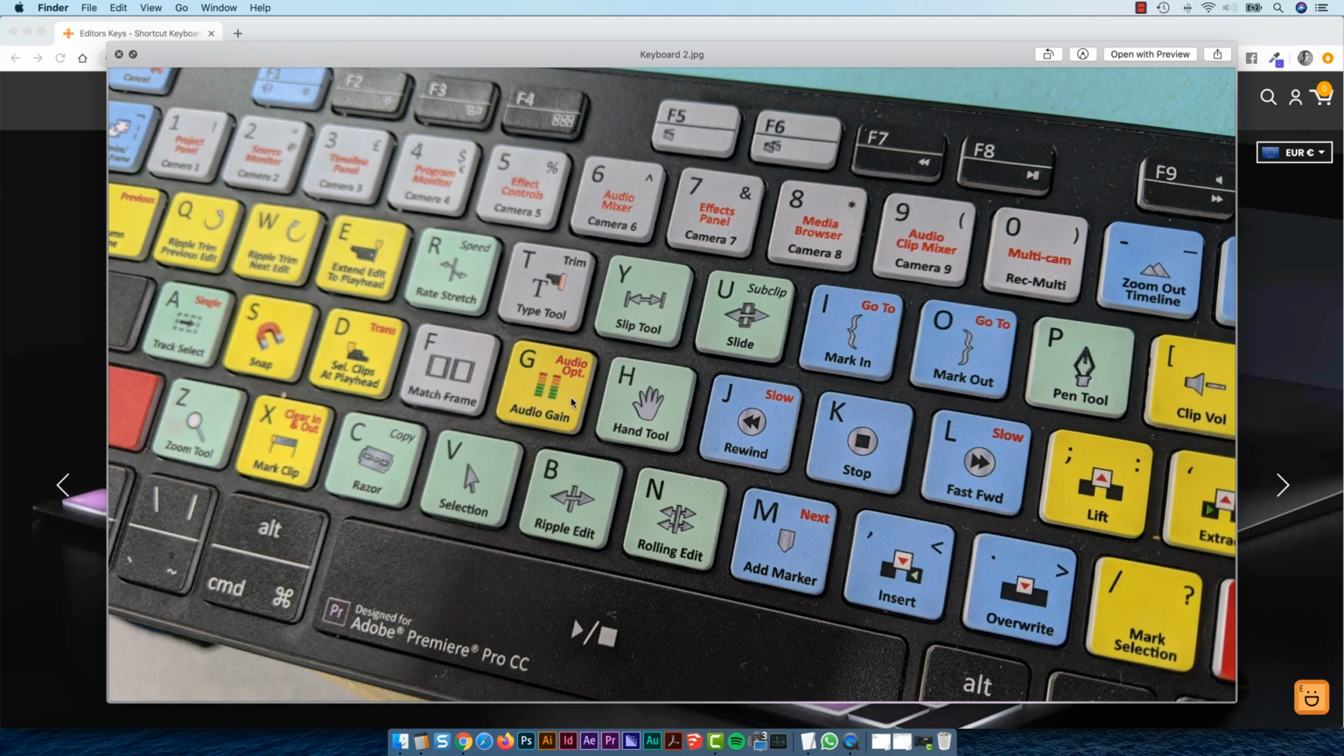Yeah, it's a cool keyboard. Now, who is it good for? It's good for people that are brand new, that are only just getting started in Premiere Pro. I'm not using it as much anymore. I've got to a point now where I'm using Premiere Pro enough and I know the shortcuts well enough that I don't actually check the keyboard shortcuts anymore.